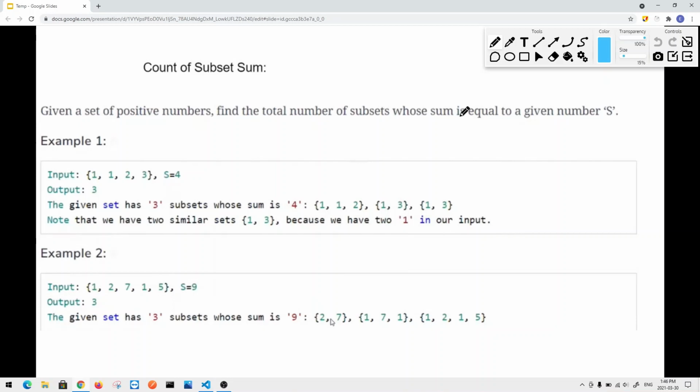In this video, we're going to take a look at a dynamic programming problem called count of subset sum. So basically the problem is that we're given positive integer numbers. Find the total number of subsets whose sum is equal to a given number s. So we have our sum, which is s, and a positive integer array. We want to find the total number of subsets that has a sum that is equal to s, right?